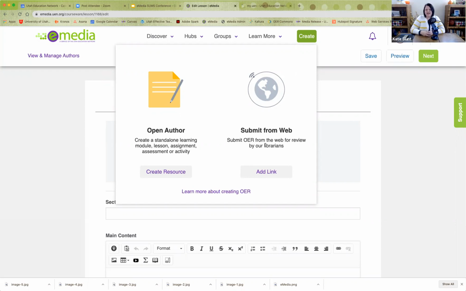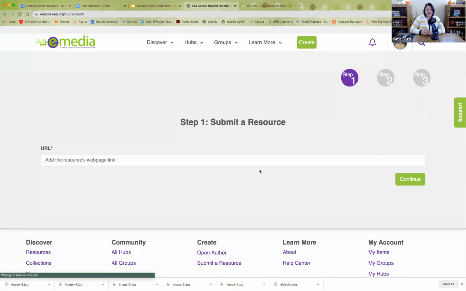And you're adding it in as a collection or a quick link there. So in that case, when you click add link, it's immediately going to ask you for the link to that resource, for example, that Nearpod lesson, and then you continue to add in details and explanations.